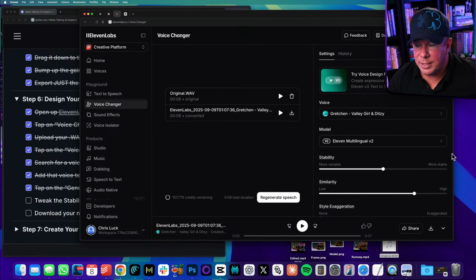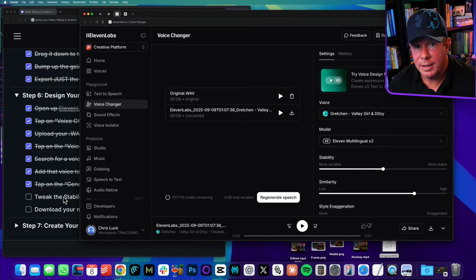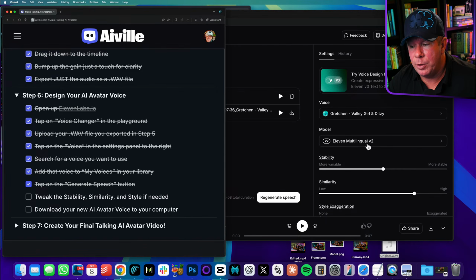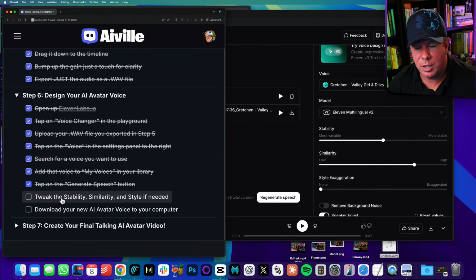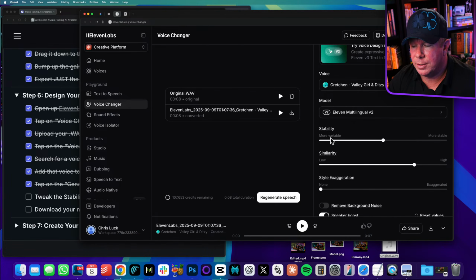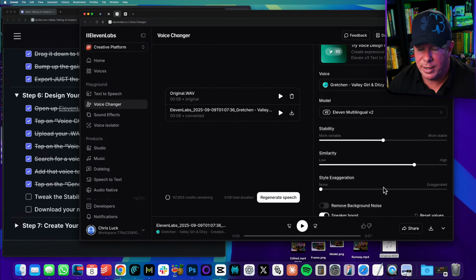You know what? That's not too bad. I don't know what ElevenLabs was trying to tell me, because I feel like that did pretty good. Now, if you have the time, you can tweak the stability, the similarity, and the style if needed. So stability is here, similarity is here, style is here if you want to be exaggerated or not.